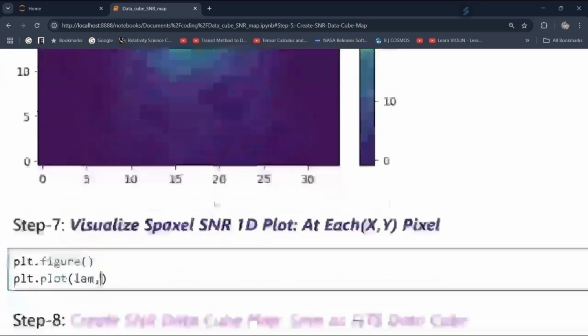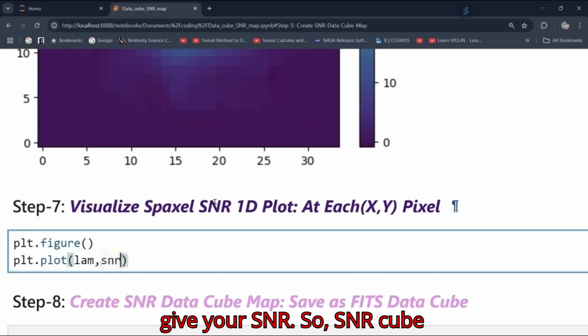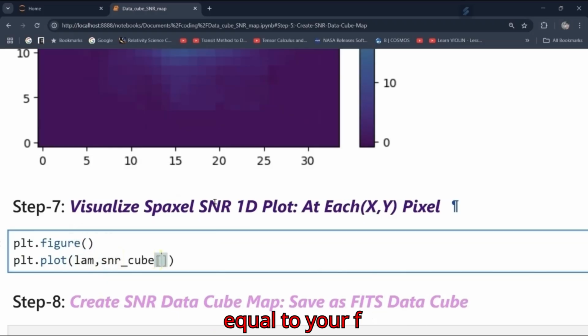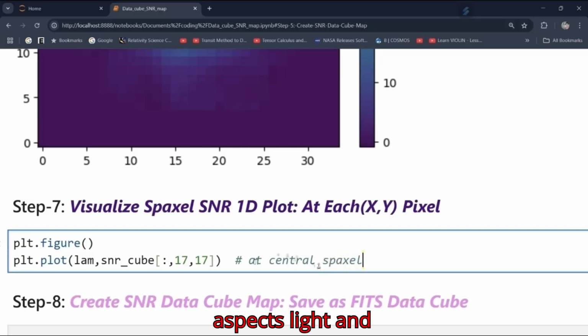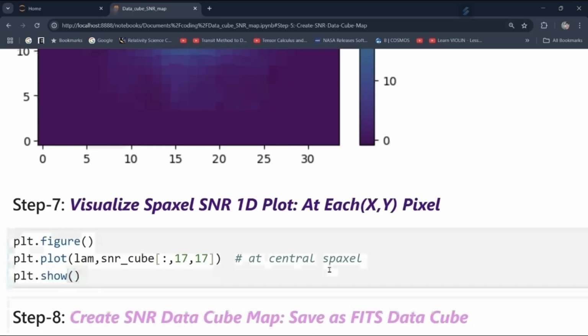So in this case you have to give your SNR. So SNR cube equal to the full z-axis and 17. Okay, so it means at the central spaxel, right? And type here plt.show, right, run it.